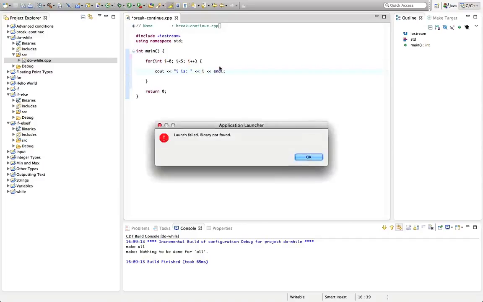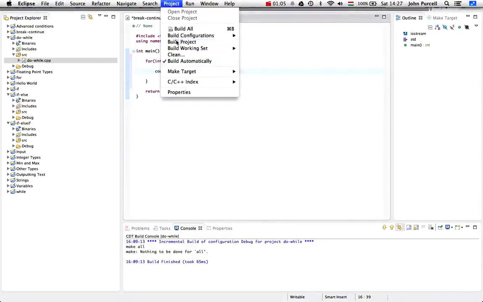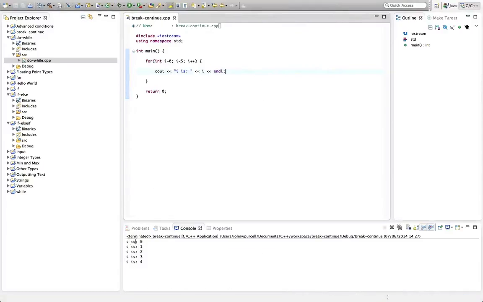We'll check that this works. I'm going to run that. We need to build it first. Project, build project, and run it. There we go. So we've got i is 0, 1, 2, 3, 4.